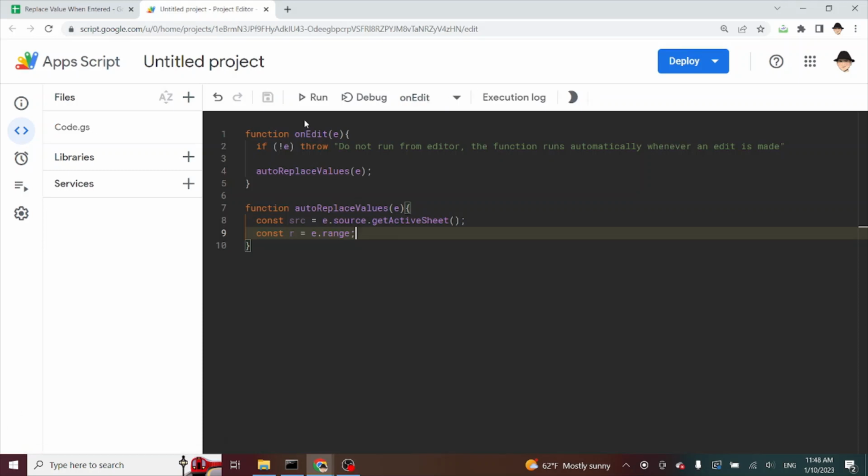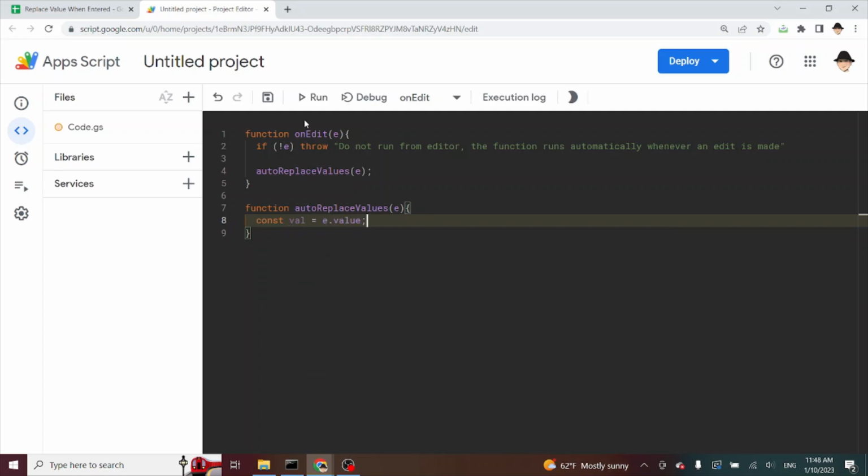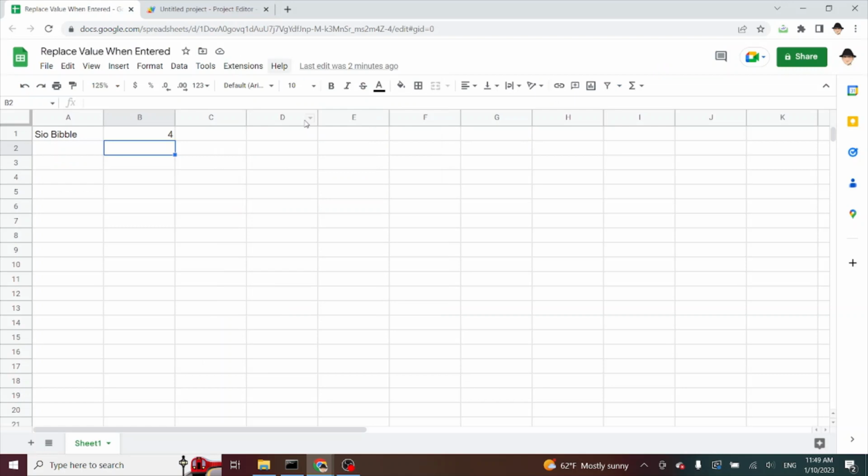Well, as I'm thinking about it, we really don't need these two. Most of the scripts we've done have been for specific sheets, specific ranges. Here we're looking for a specific value anywhere. So let's go ahead and change that. Const val equals e.value. We don't even need that because we aren't going to need to call it multiple times. So if e.value equals, and our value was Sio Bibble here.